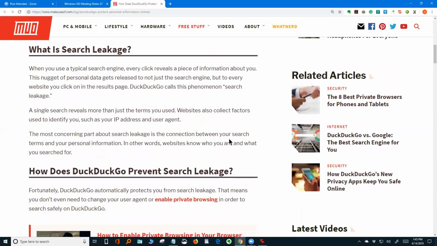What is search leakage? When you use a typical search engine, every click reveals a piece of information about you. This nugget of personal data gets released to not just the search engine, but to every website you click on and in the results page. DuckDuckGo calls this phenomenon search leakage. A single search reveals more than just the terms you used.